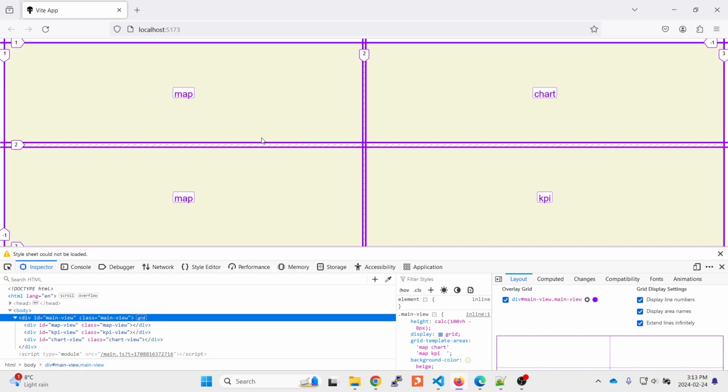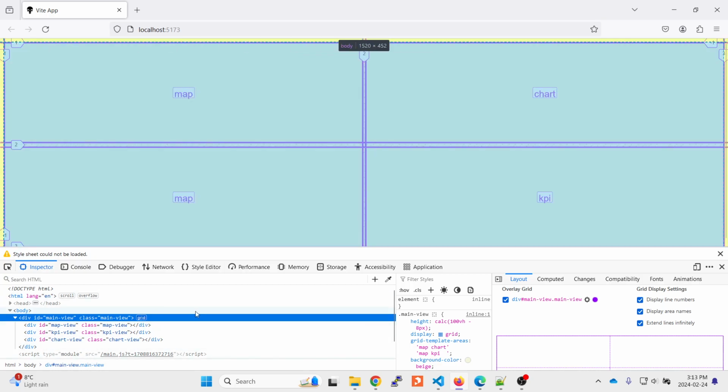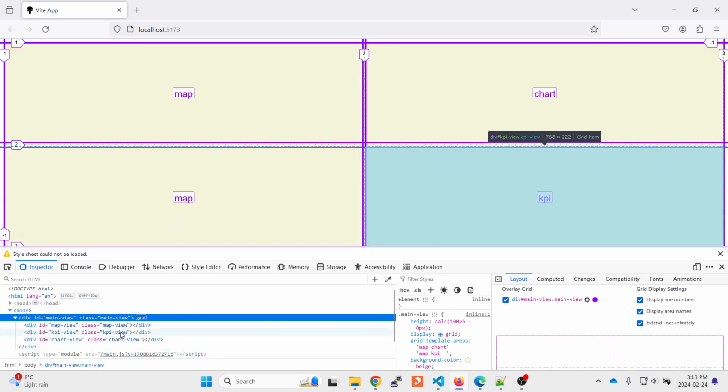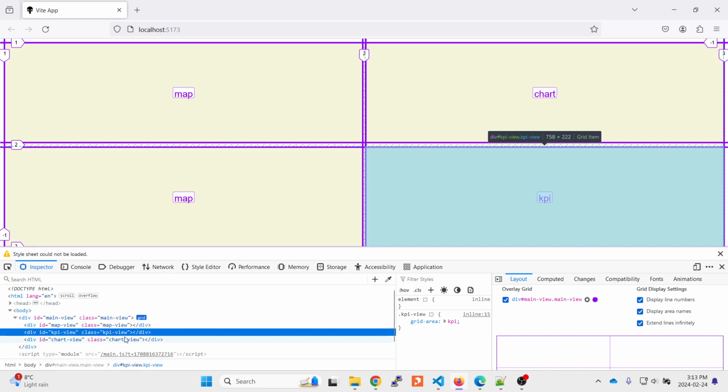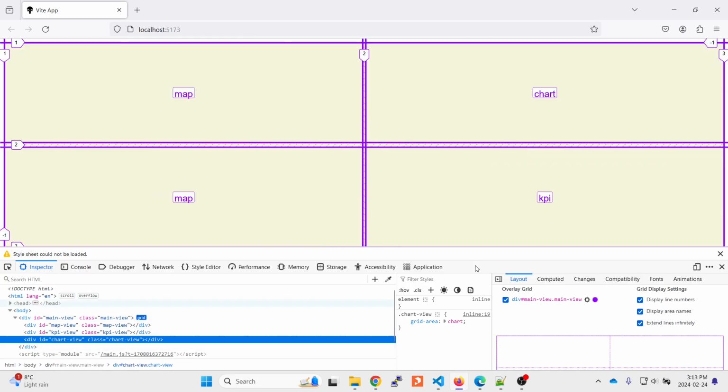And again, this is like the 50-50 breakdown, and we'll take a look at it. The map gets 50% of the screen in terms of width, but it gets 2 rows, 100% vertically, and I'm not overflowing, which is good. So I'm happy with that. And I click on the map, it's going to consume all that space. I click on KPI, down in the corner, chart down the corner. I do like these names showing up in the middle.